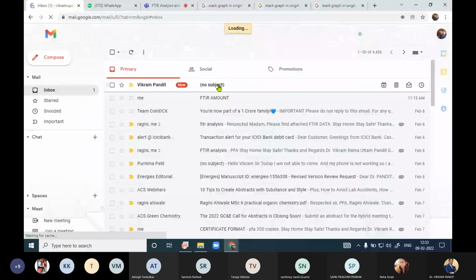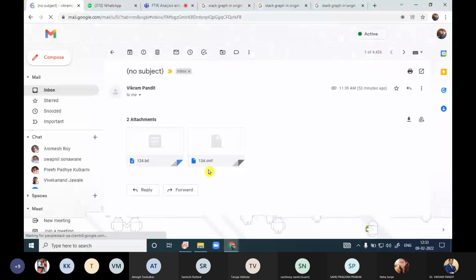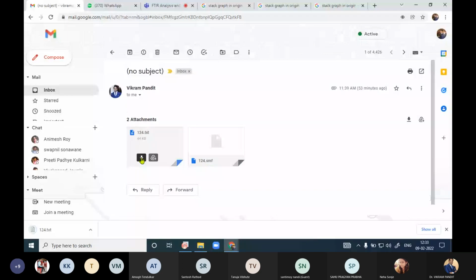Okay, see here, it might be visible, an SMF file and a TXT file. I will download both the files to my computer. Okay, so I have the data. The most important thing is that the one who is working on this particular research has to do the research, because if they have the sampling, only then will they get the data. Now you have the data.